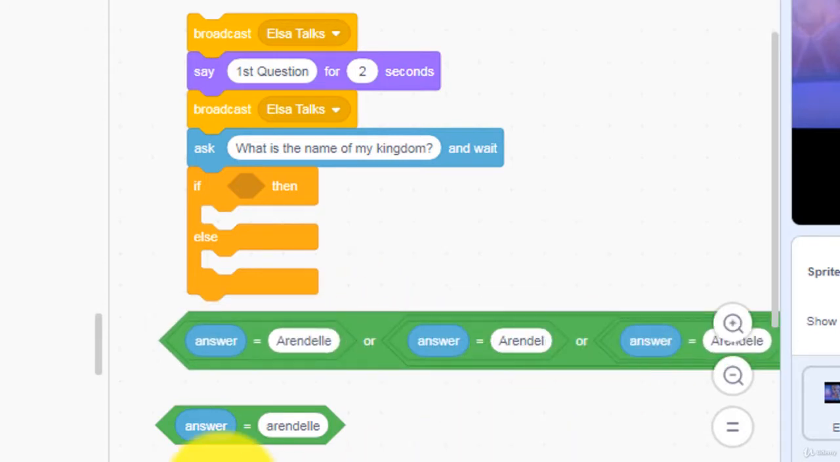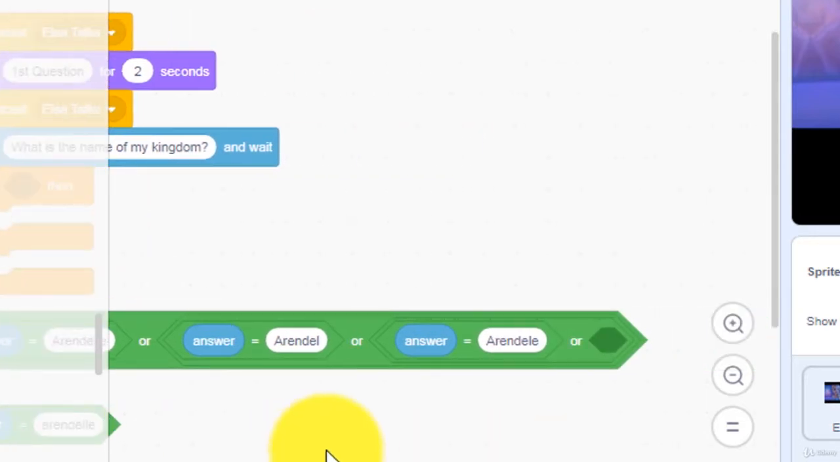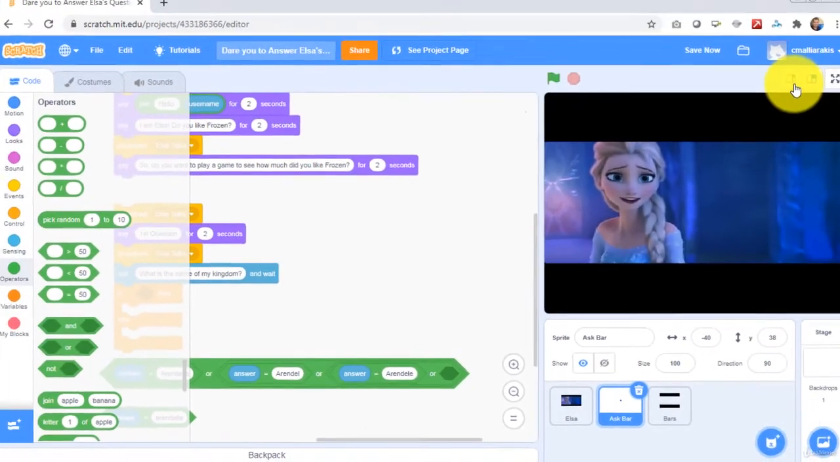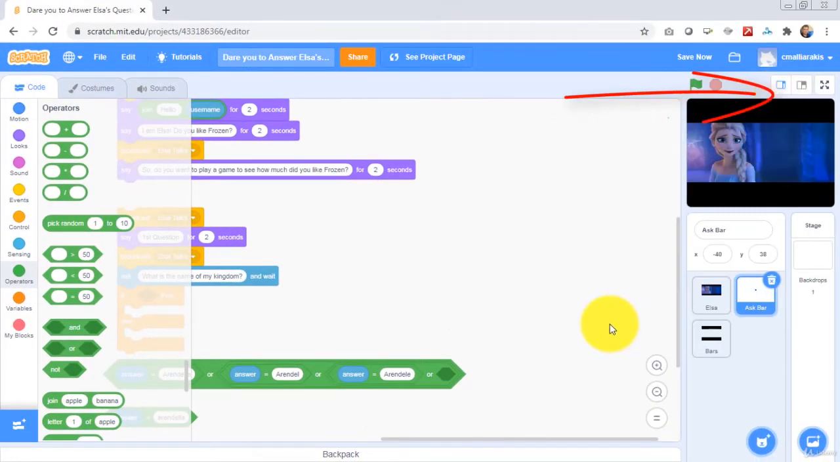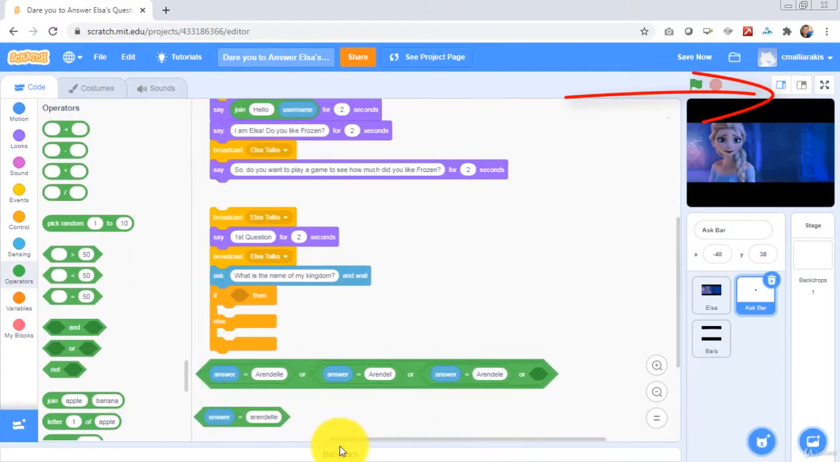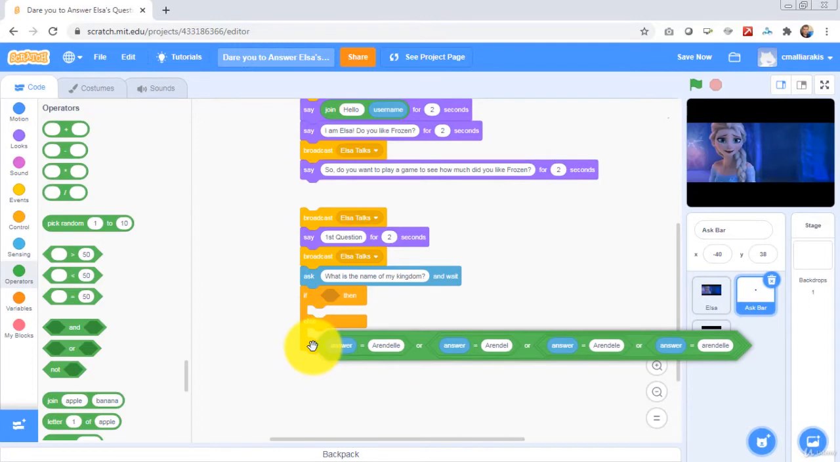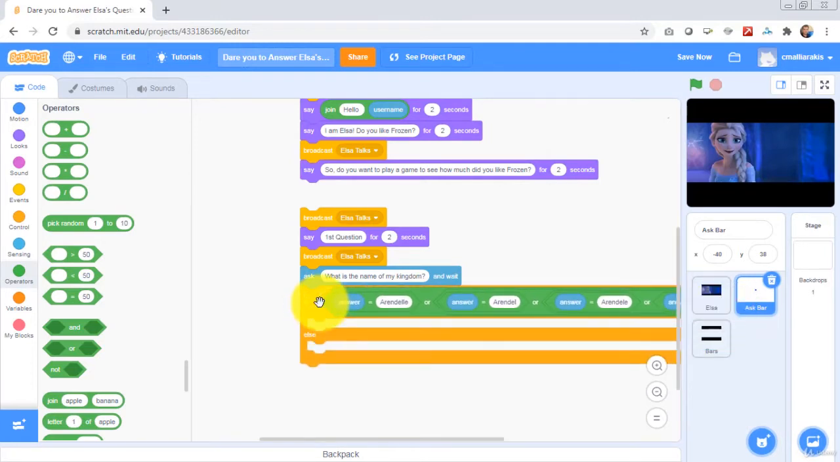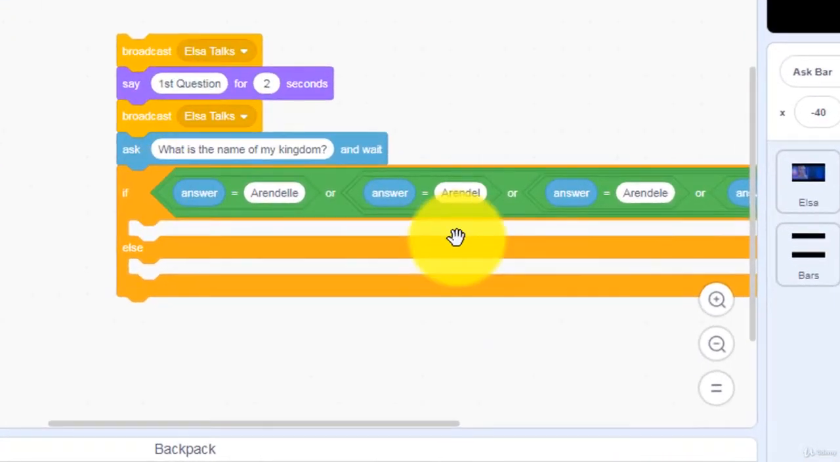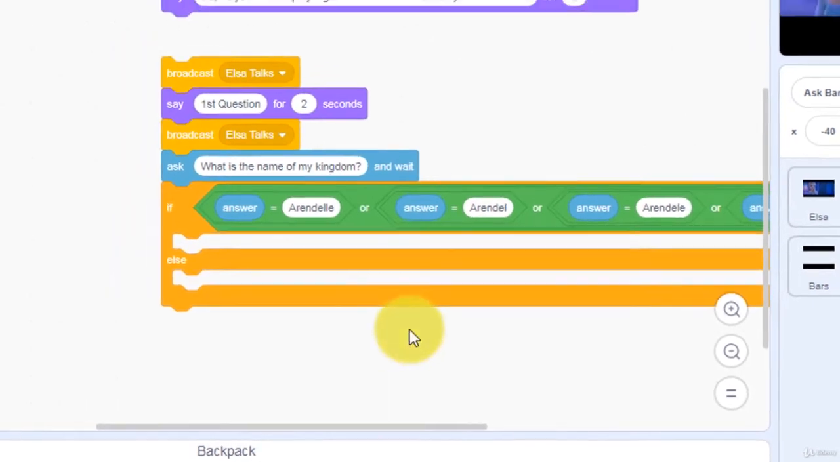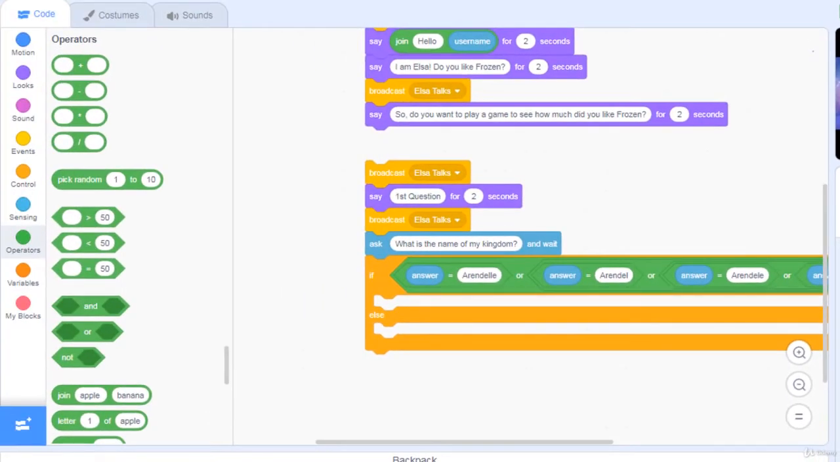Here the 3rd one, and I will go right there. You can click this button right here so that this is a little bit smaller, and I will add this one right here, and I will take all these blocks and add it right here. So if the answer is one of these, then I would like to say well done.